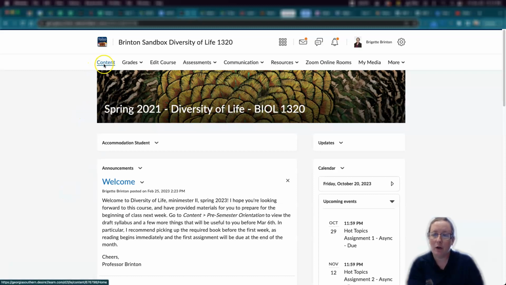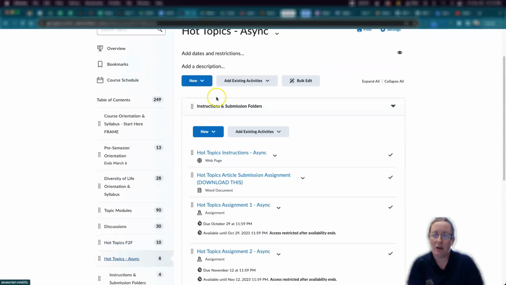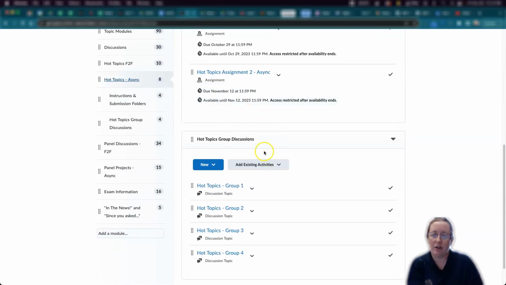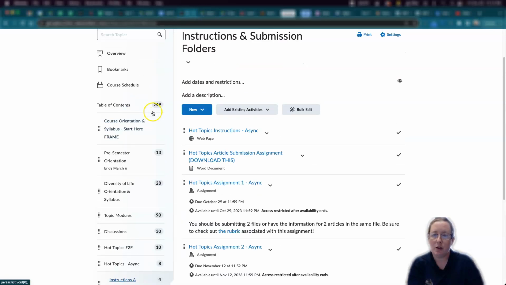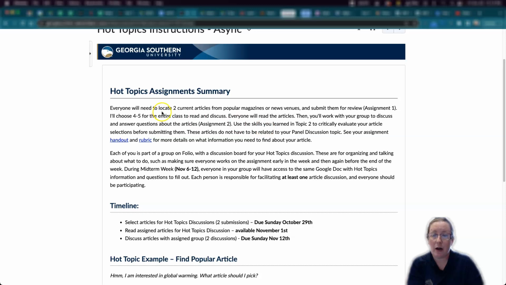To find out more, go to Content on the Folio page and then scroll down to Hot Topics. Okay, you'll see two different sections here, one focused on the instructions and then the other on your discussions. So if we start with instructions, if you open our main page, you'll see I give you an overview of how the assignment works, which is focused on you choosing current articles from popular magazines or news venues online and then submitting them for review.